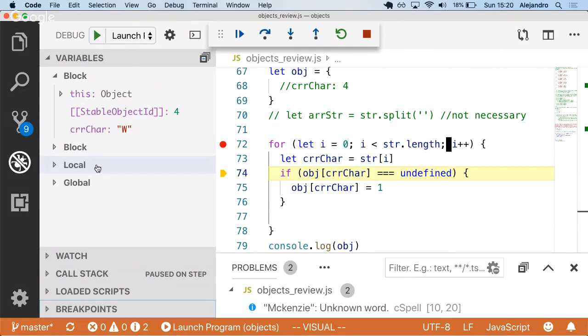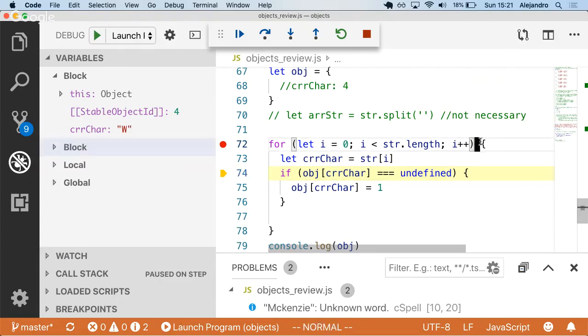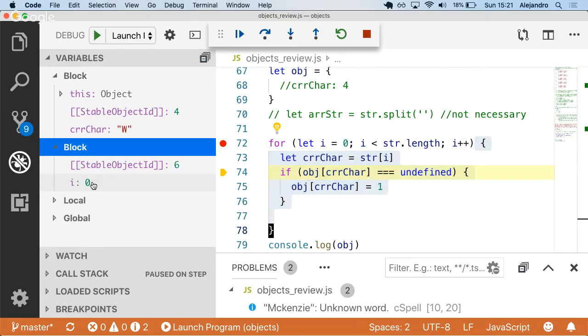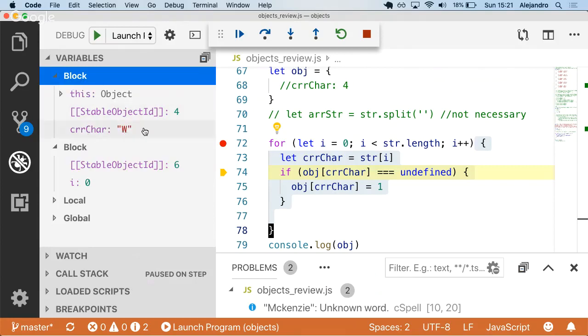Okay. So we have here, we are inside the for loop. We are stopping at the if statement. We have these other blocks. Hopefully this makes sense, that because we're in the for loop, we are inside the curly brackets of the for loop. That is to say, we are inside the block of code of the for loop, or the body of the for loop, and that is this one here. In there we have I equals 0, and then we have this other block in here, and in here we can see the value of current character.